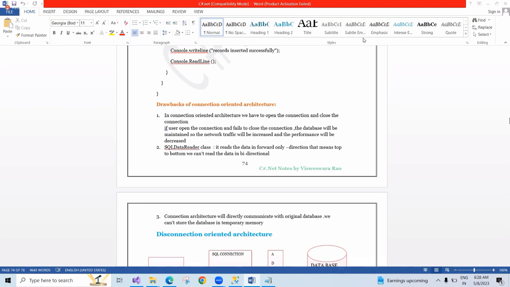So Koteshwara, you need to check your computer name. Just go and check from the properties, then you will get that. Okay. And my suggestion, remove that username and password. You go with Windows authentication. Okay.